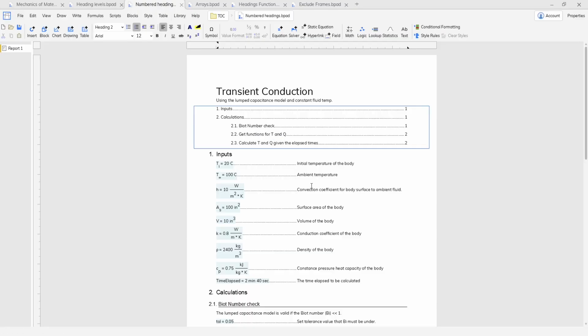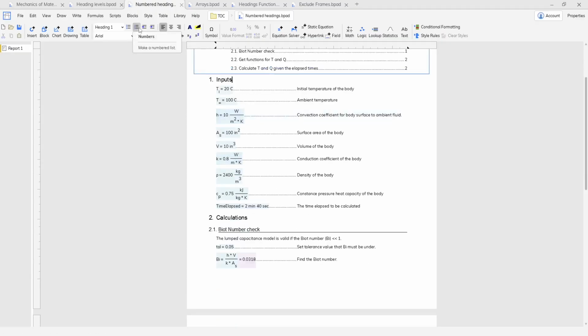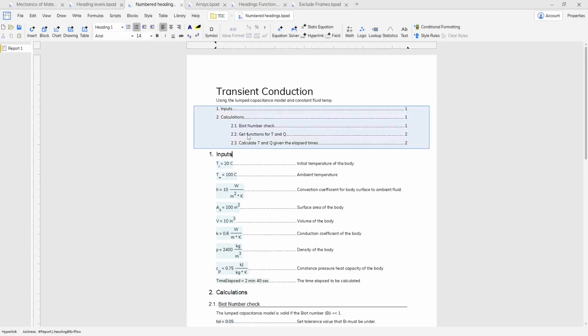Another thing I wanted to point out about these table of contents is in our headings video, we talked about doing numbered headings using this numbered list. When you do numbered headings, those are going to show up as numbered in your table of contents, so that might be good to know.